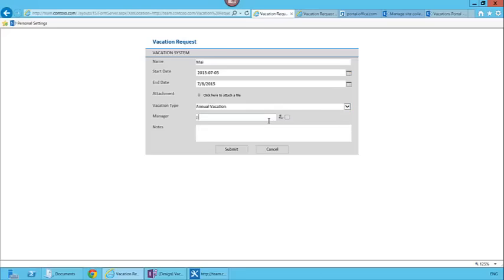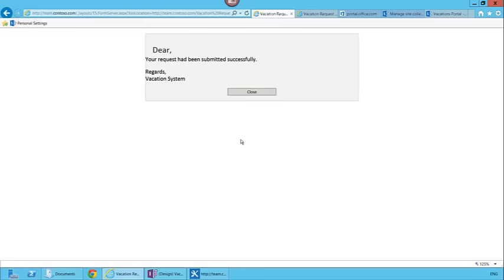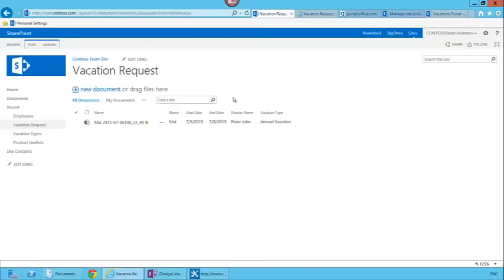And I will put Peter because I know this user exists in my Active Directory. No notes, it's fine. Then I will click submit. Your request has been submitted successfully, thank you, and it closes. You see that I submitted a request and I got the form displayed for me successfully.